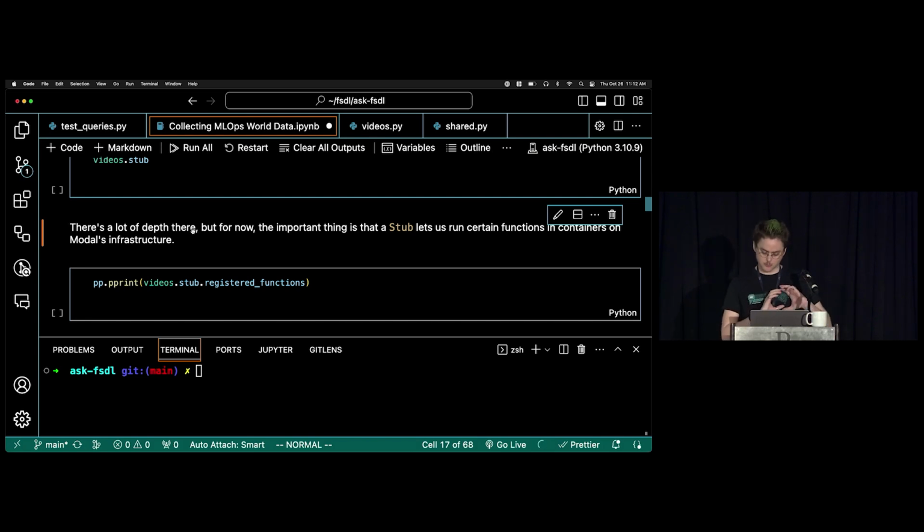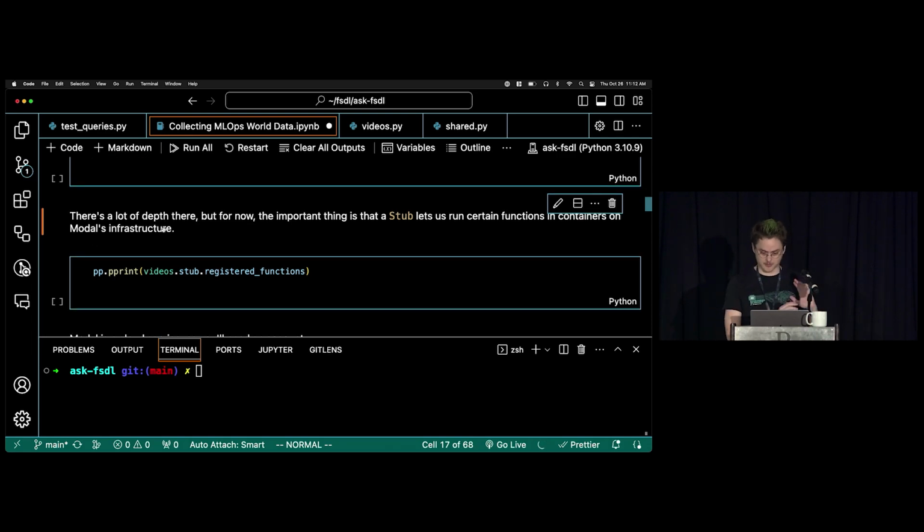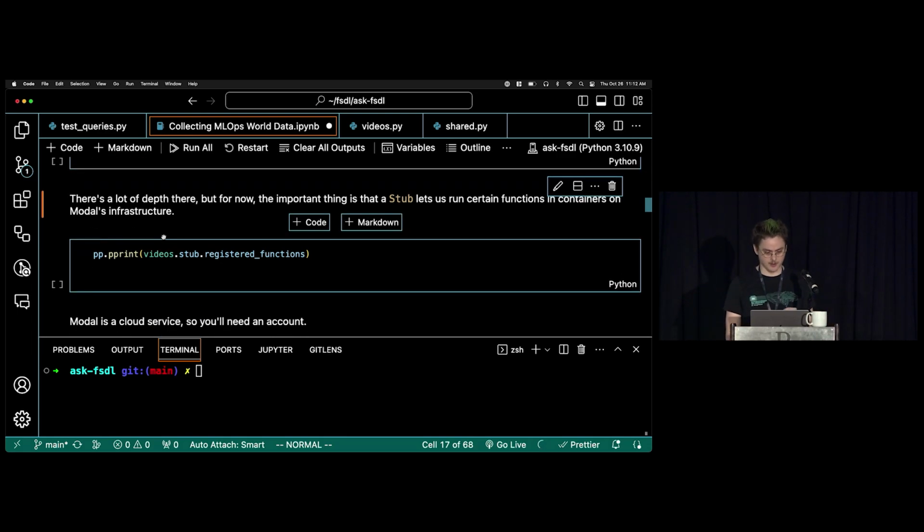Those runtimes tend to be very flexible, very powerful. Whenever a new one comes out, it opens up new opportunities. I think of Modal as this sort of runtime for serverless Python. So there's a lot of depth that I'm jumping over here. They have great docs and explanations where you can see all kinds of different ways to use this tool.